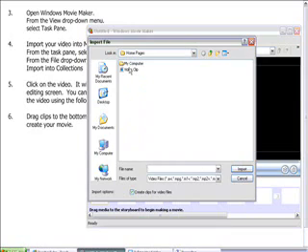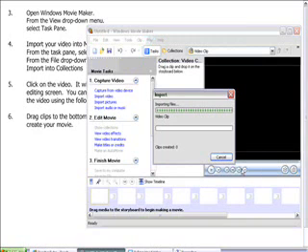you want to go to that folder wherever you had saved your webcam video when you created it, and you need to import it. I'll press pause here while this is doing it.